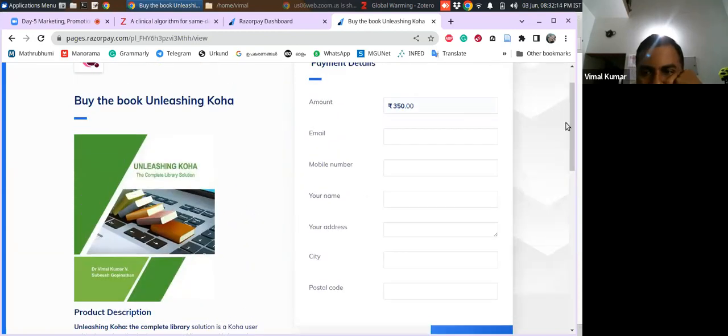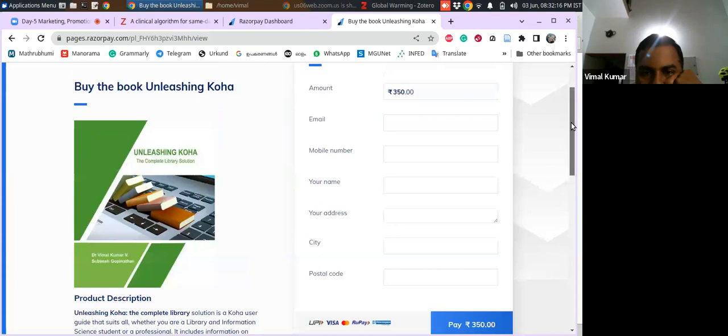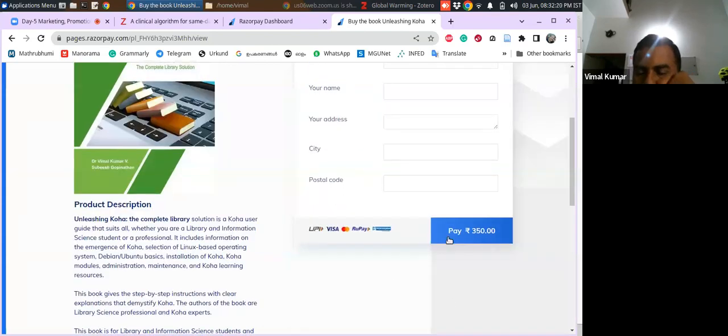We can display the book details here, and this side has the communication details. Here we can receive payment. The user can make payment through UPI ID, debit card, credit card, or internet banking.